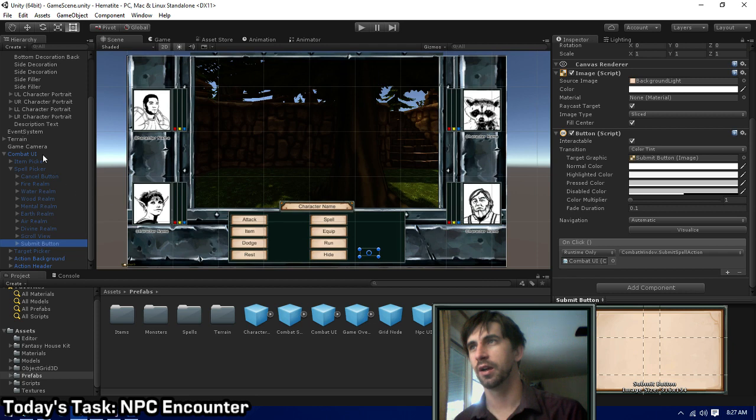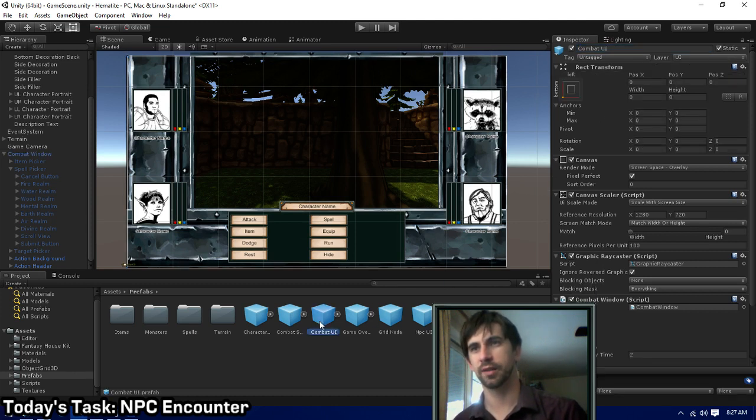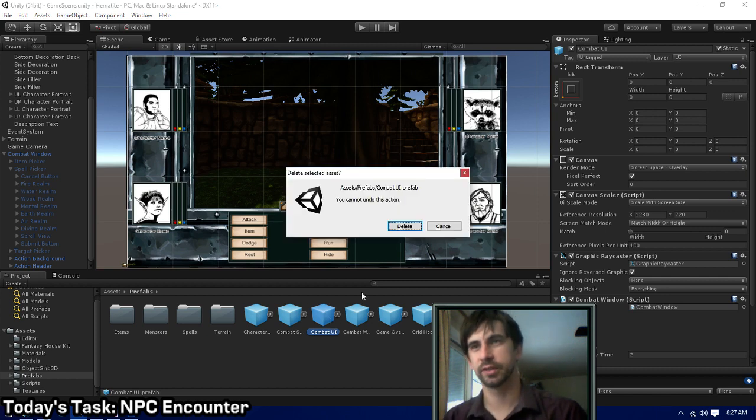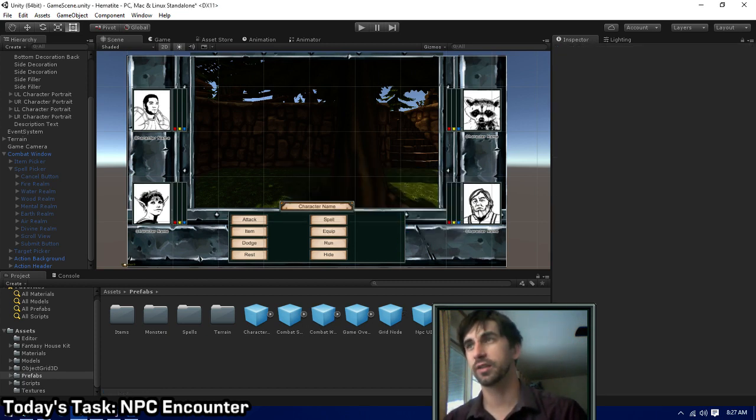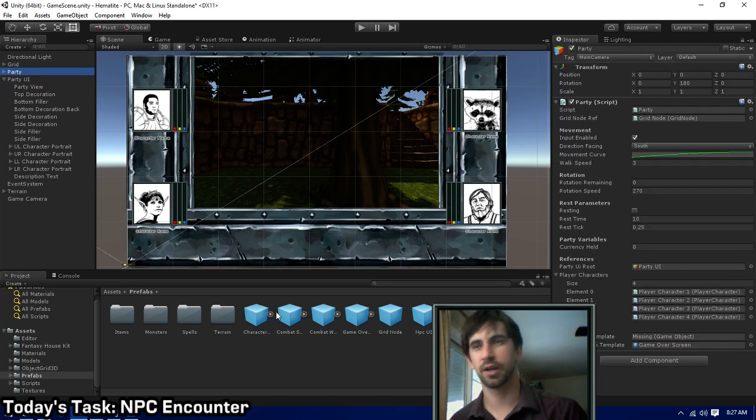Great. Finally, we're going to do a quick rename here. It is now the combat window, and hopefully that'll update to our prefab. Please. Nope, that wants to come in as a different prefab altogether. Alright, fine. I can delete the old prefab. And the party, I believe, needs a copy of this new prefab.